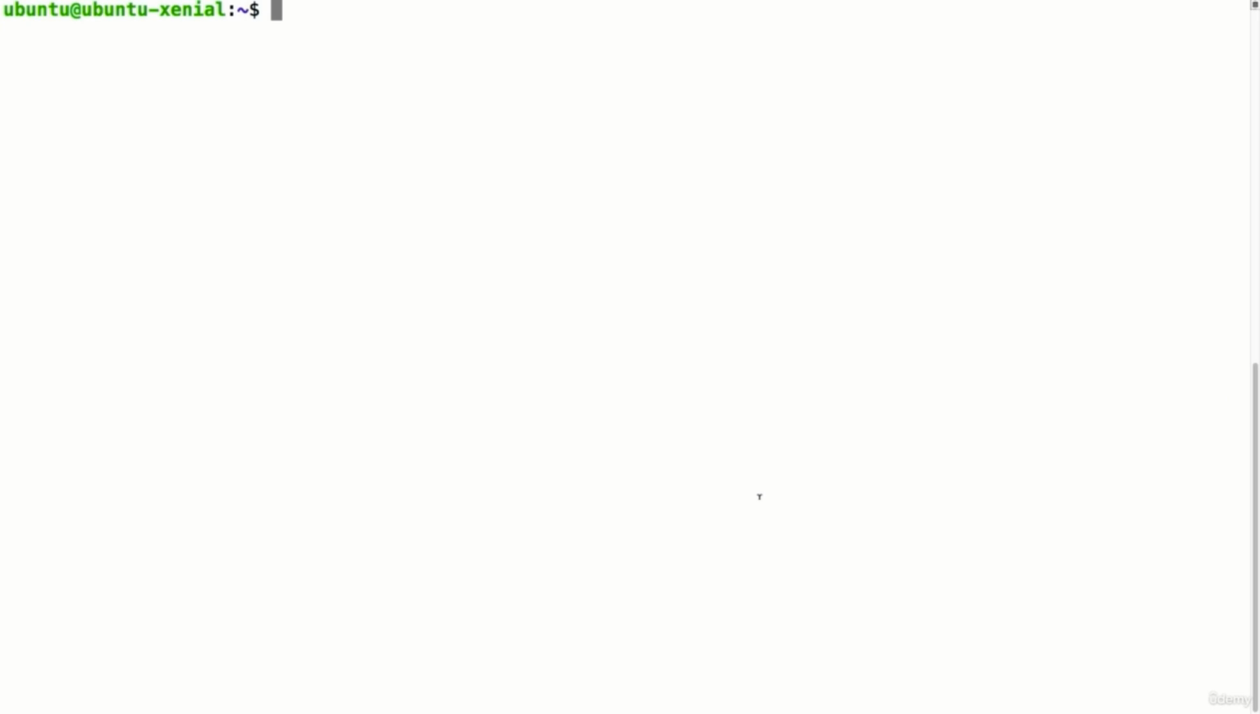At this point, you should have set up your Vagrant box. You should have set up AWS. So now we can launch our Kubernetes cluster using Kops. Here I'm logged in to my Ubuntu Xenial box.